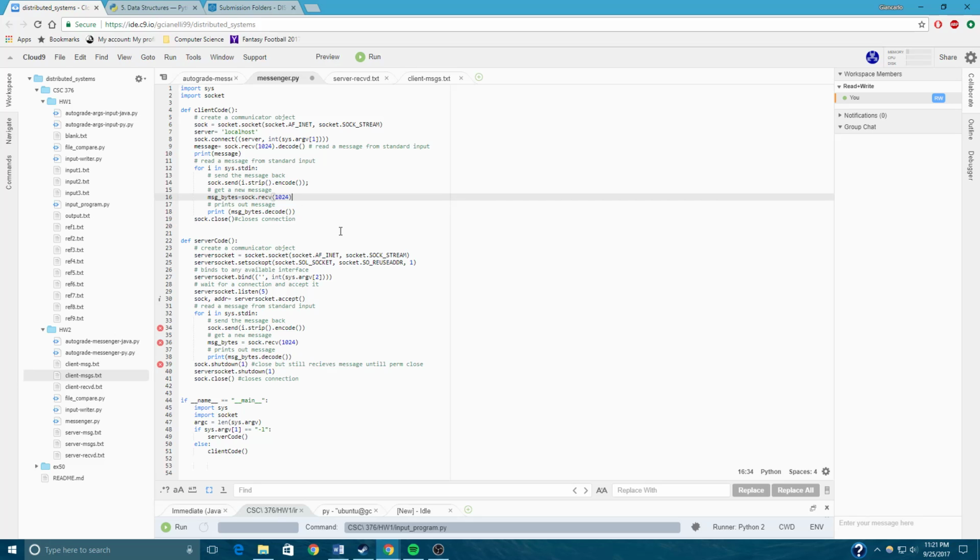The sock.close completely closes the connection. So that's my code for assignment 2 in the Messenger app.